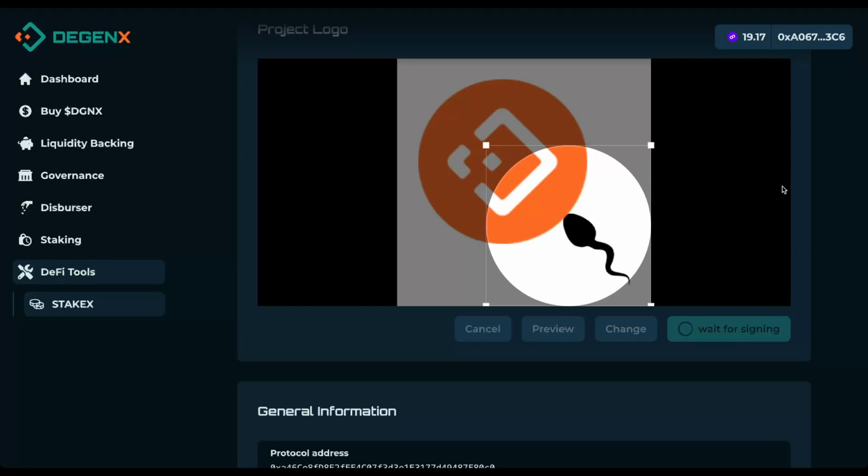In the background, a check is made to see if the address trying to upload the logo is actually the deployer's address for the protocol. If that's the case, then the logo is being uploaded and taken. Now, we wait a moment until the logo is uploaded.